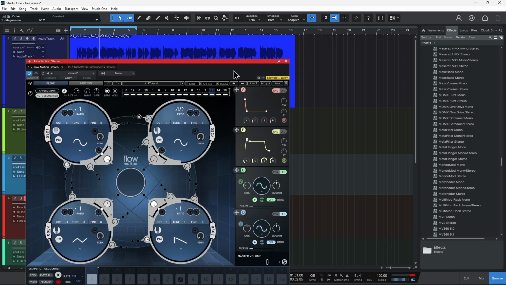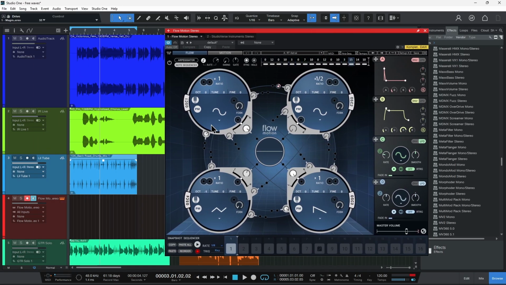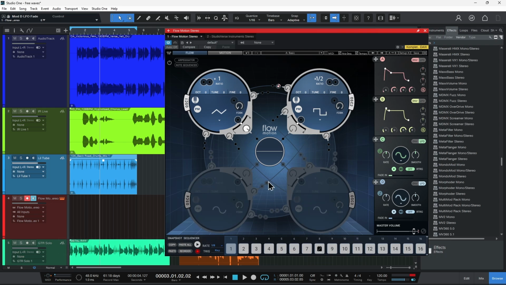Now, the next one is Flow Motion, which is a synth. So you also get an instrument. Of course, whenever you first load it up, it's going to sound like that.